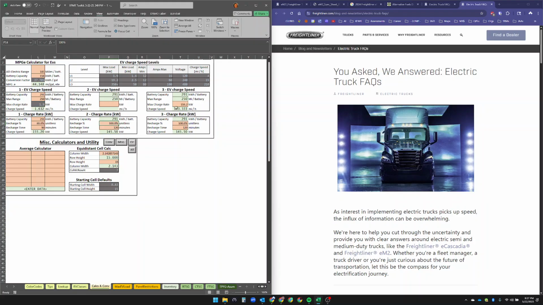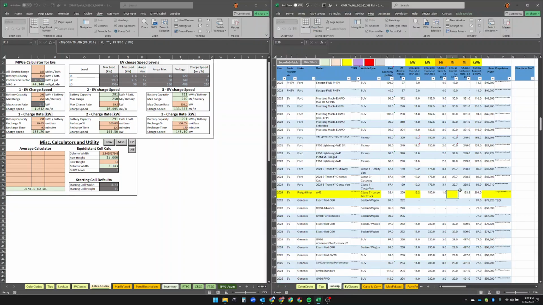Let's do 19.2. And again, this is the same battery capacity and max range that we used before, but our max charge rate is 19.2. That gives us a charge speed of 16.495. So let's go 16.495. And now basically we have all of the data that we need except for an MSRP.